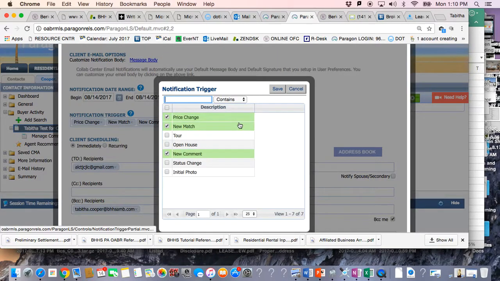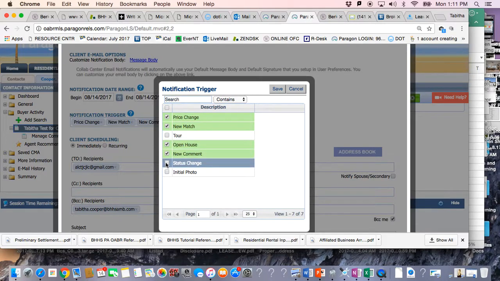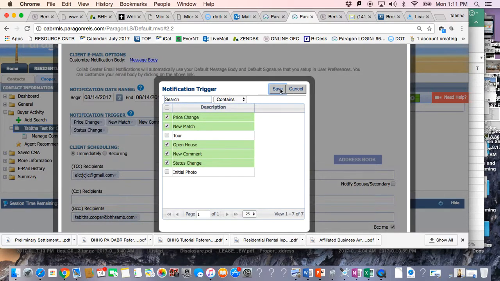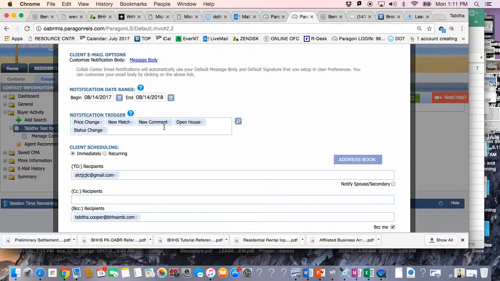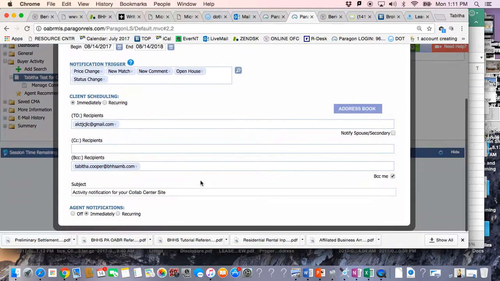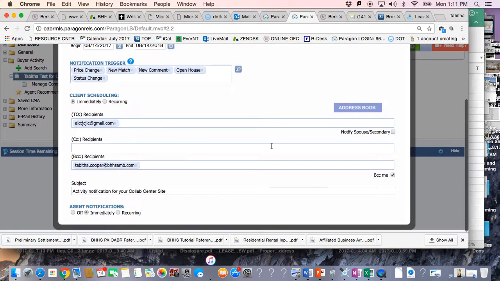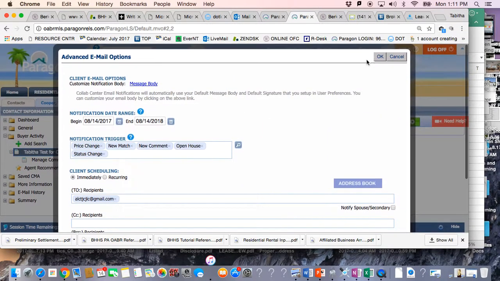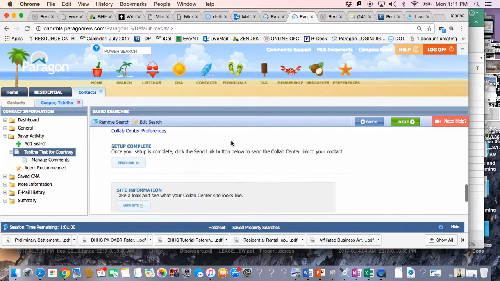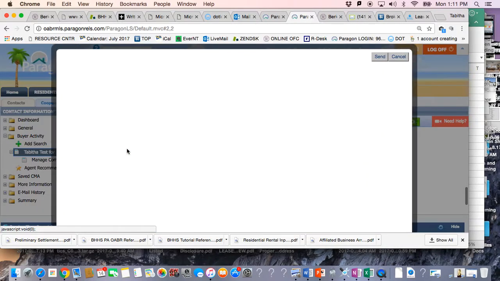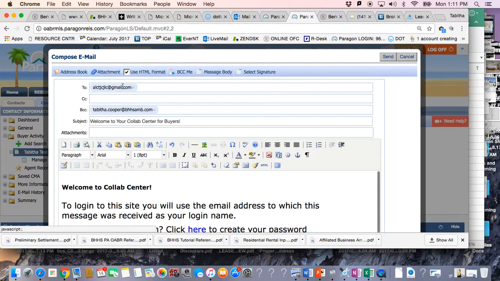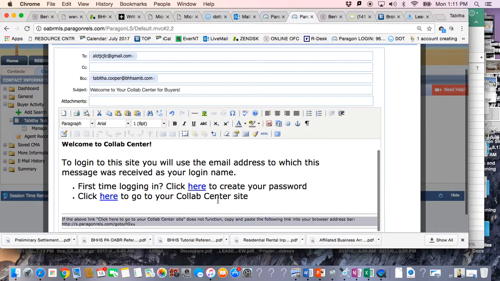There are some other options here. You can select these as well if you see a status change, like if it went from active to pending. So just select whichever ones you like. It's pre-defaulted already to price change, new match, and new comment, but you can add a few others if you like. Actually, there is no save, so just hit OK. It will save automatically. And then select Send Link. And this is what your automatic email is going to look like.